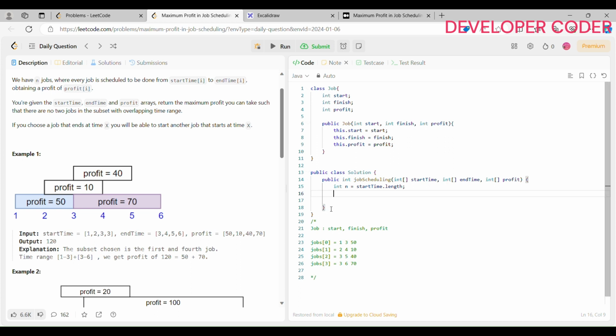Int n is equal to startTime.length, and now after that just create objects for this class. Okay, job. In this way we are going to create jobs: Job[] jobs is equal to new Job, and then pass the n, that is the length. So now I have created the objects for this particular class. Once it is done, after that just write one for loop.